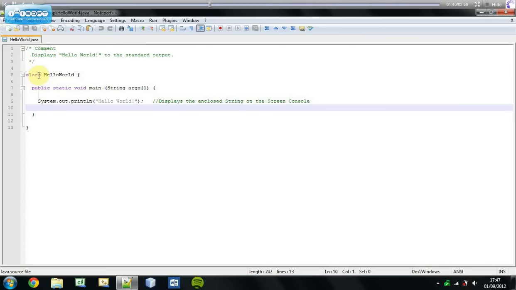With class and hello world here, Java usually expects our file name to be the same as the class, so I've saved it as hello world.java, as the Java compiler expects our file name to be the same as the class name. So when you're saving a file, keep it the same. If you're going to make a class called number, call your file number as well.